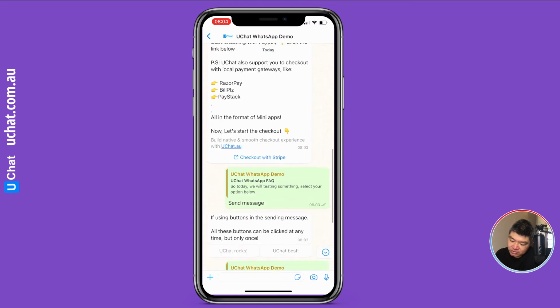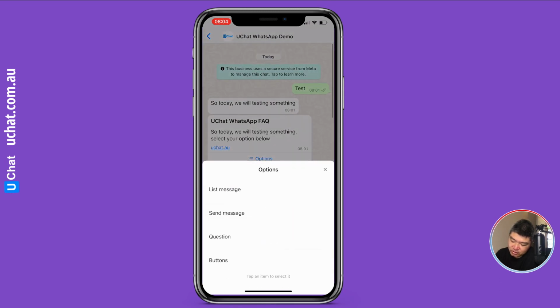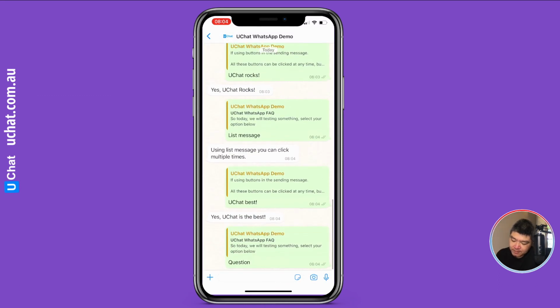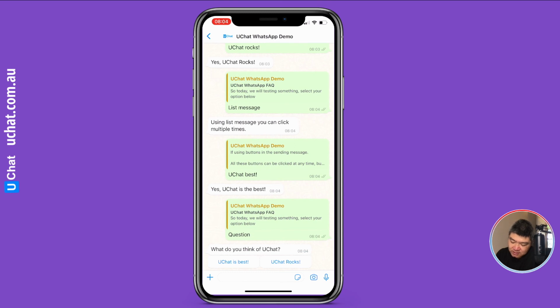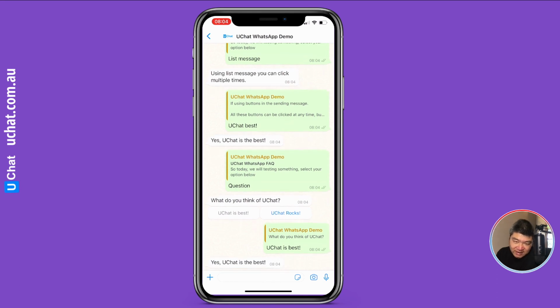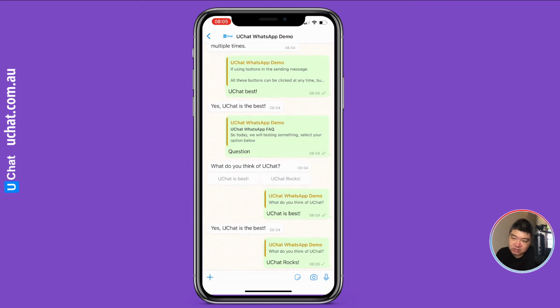But if you are using those buttons in the question block, you will see the difference. Currently these buttons are sent through the question node. So if you are active in this question block, you click these buttons, it will work. For example, if I click this one, UChat is the best, it will redirect to the flow it's connected. Now you already moved out of the question block. The question block is not active anymore. So even though the button is still showing up, if you click these buttons now, UChat rocks, it will not move anywhere. That's just the design or limitation of the system.